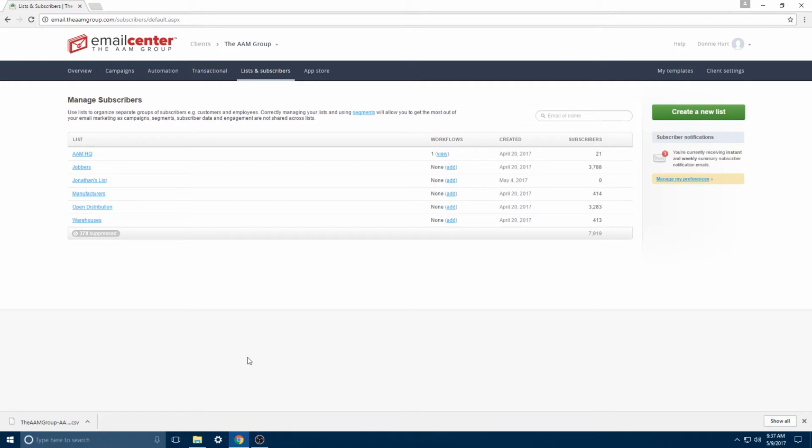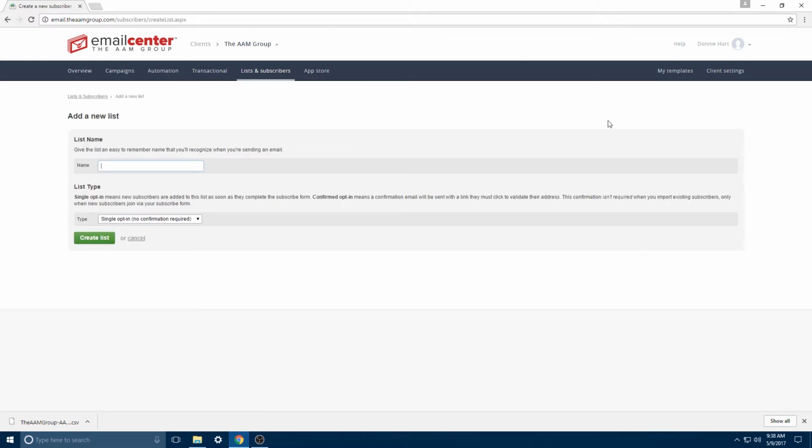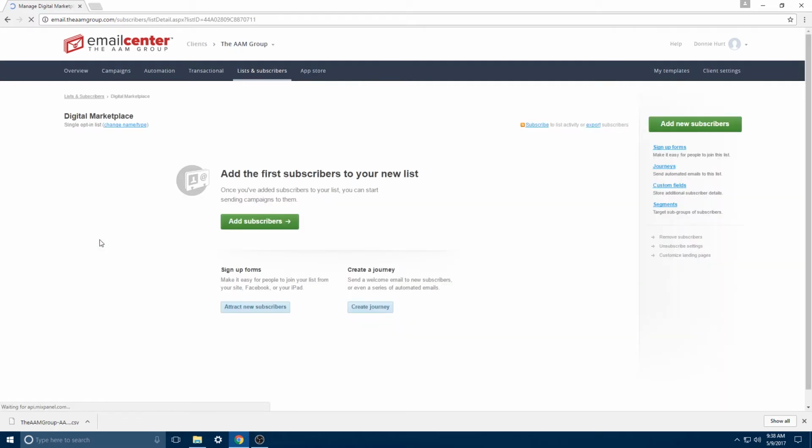So to access your lists, back again on the top navigation, you'll see Lists and Subscribers, and you'll just click that link. Now from here, you'll then begin to see on the right-hand side a green Create a New List button, and you'll just click there. From this page, you can give your list a name. So mine's going to be Digital Marketplace. So I'm going to make this no confirmation required, but if you wanted that, you could simply click the other option. And I'm going to create a new list. So there we go, the list is created.